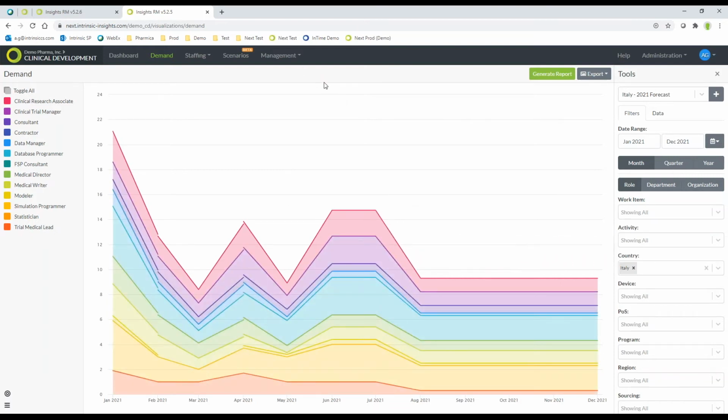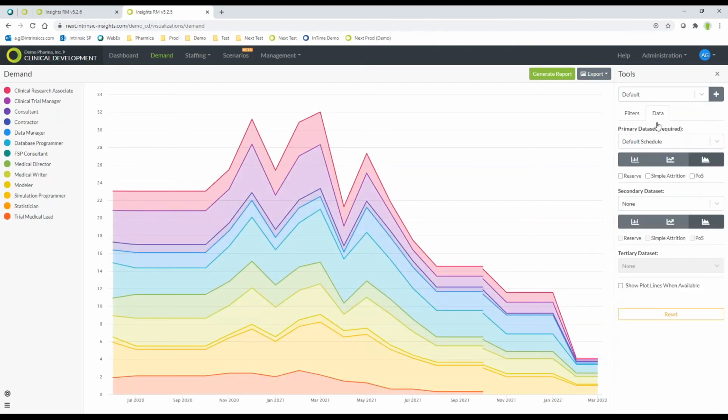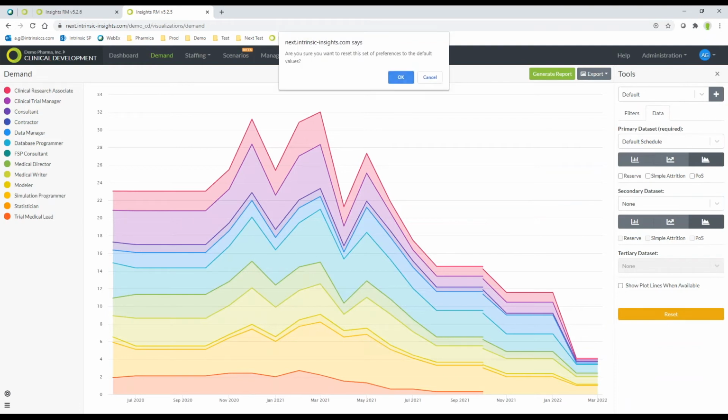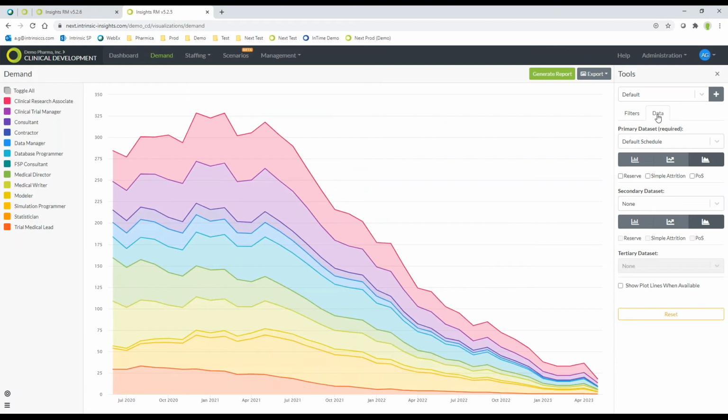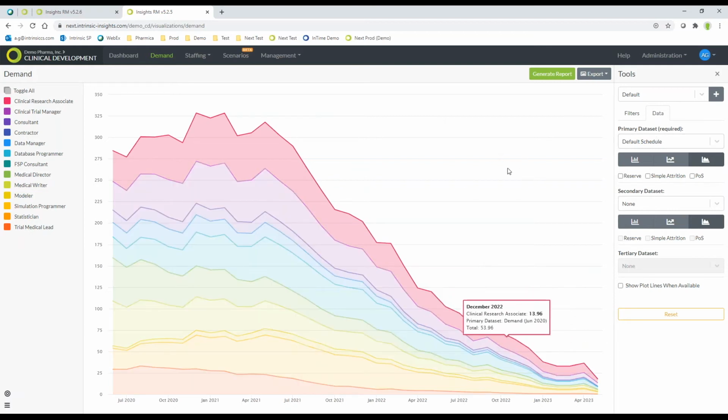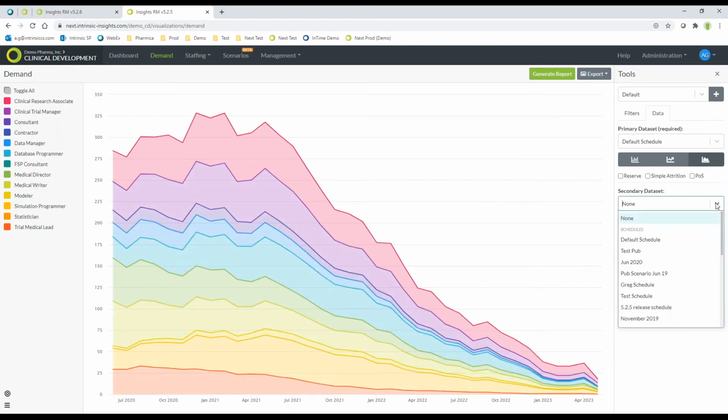So let's talk about one other thing I wanted to show here. You've got all your data sets, and I'll go back up to my top level here and show everything. Let's reset. You've got all your data here, right? I have the ability to show multiple data sets at the same time. So right now I'm just showing my forecasted demand, but on top of that, let's put a head count.